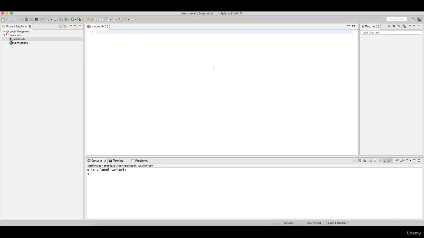Okay, so another type of variable is the global variable. Global variables begin with the $ sign. So create a global variable, $a = 1. As you noticed, our editor, Aptana, shows global variables highlighted in red. So puts a is a global variable.